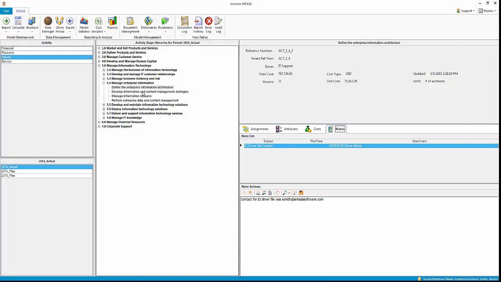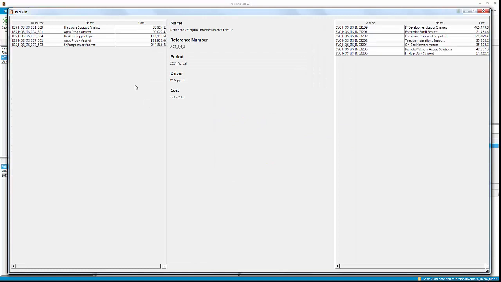Acumen provides a variety of in-model reporting options to assist with model development. From a selected account, we can see both where costs come from as well as where costs are going. In this in and out view, what we can see on the left is all of the resources from the prior stage that are contributing expense to this specific activity. To the right, we can see where all of the costs are going in the next stage or the services.